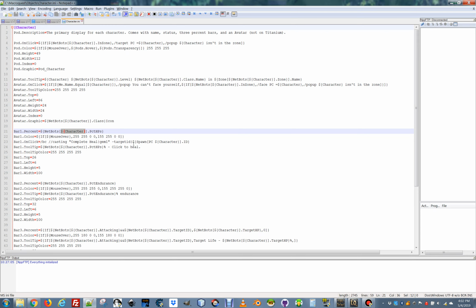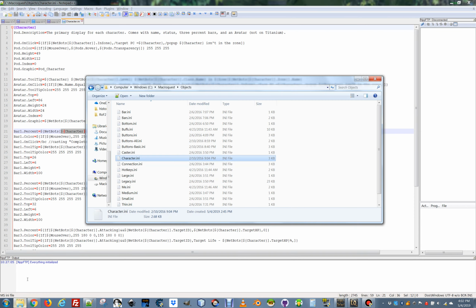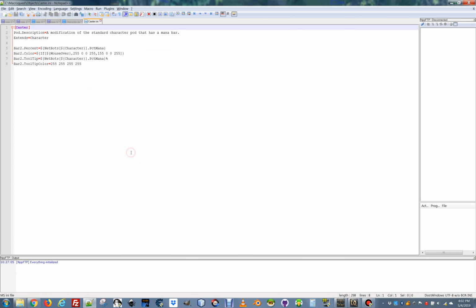So if you remember the caster pod that I added to my paladin earlier, the one with the blue monobar, I replaced this character pod with that. So let's open that caster version. And this looks a lot simpler. This is what the settings for it look like. The top one is the name of it, and the second line is the description. This description is what will show up in the gallery.